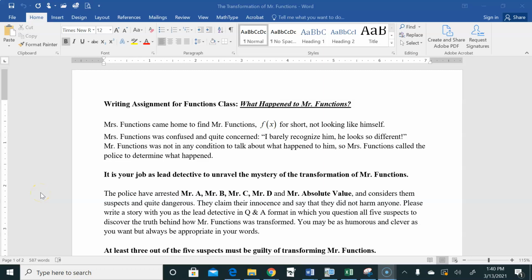So for the last 3 days of class before spring break, we're going to work on writing the story called What Happened to Mr. Functions. And the idea is that we're going to talk about writing a story that matches a graph of a transformed Mr. Functions. So the idea is that Mrs. Functions came home to find her husband, Mr. Functions, f of x, not looking like himself, can't talk, he's so confused.